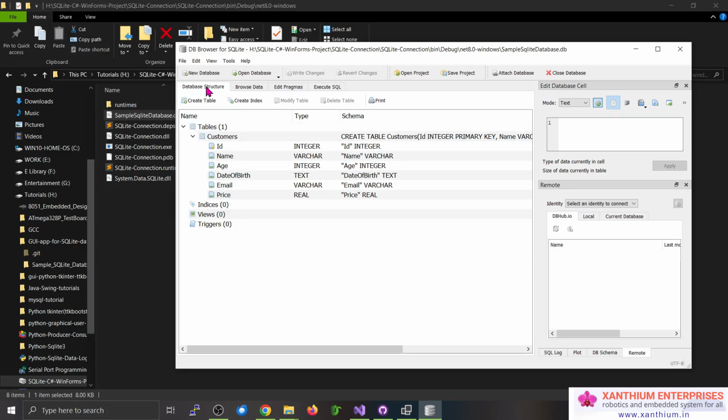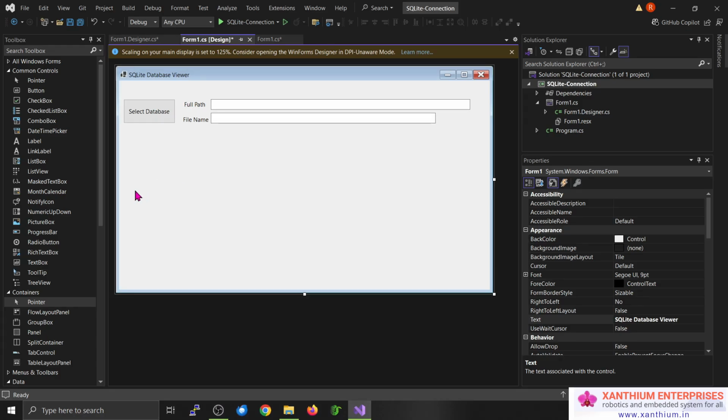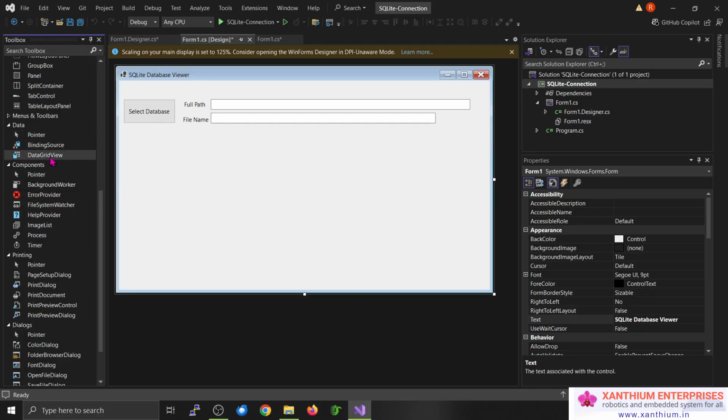So you can go from database structure to browse data. This is the data contained inside the sample database. It's basically an ID, name, age, date of birth, email, which is a string, and price, which is a floating point number. This data will be displayed inside our Windows form. We need to use a control called DataGridView. That is this one. This is the DataGridView control that we'll be using to load and display the data from the SQLite database.